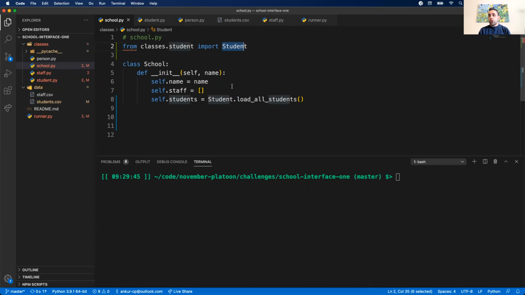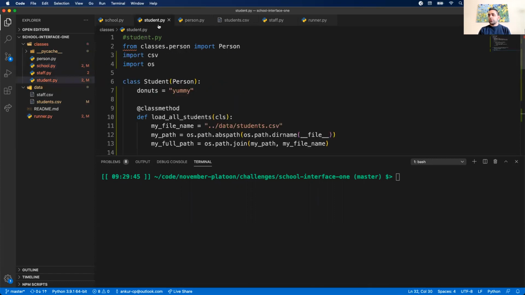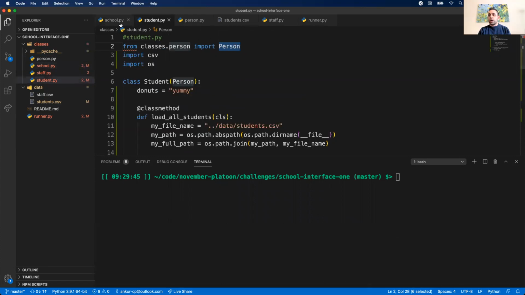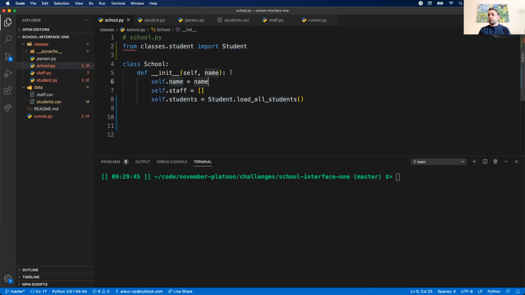The reason that that's okay is because if we go to our student file, we're actually importing person here. So it's kind of automatically imported, I guess, what's the name? Transitive property is what I'm looking for. So in this case, school imports student, and then student imports person. Therefore, I think through the transitive property, if I remember my terms correctly, school kind of has access to person. It doesn't, sorry, I should rephrase that.